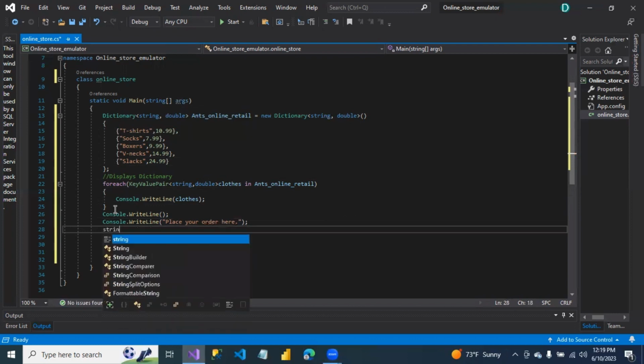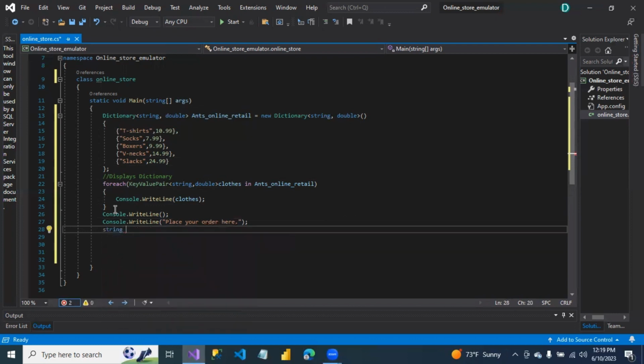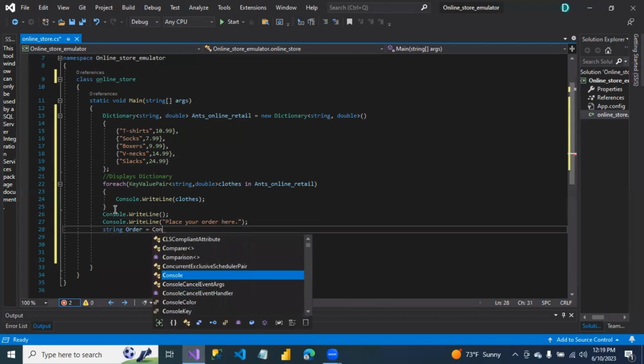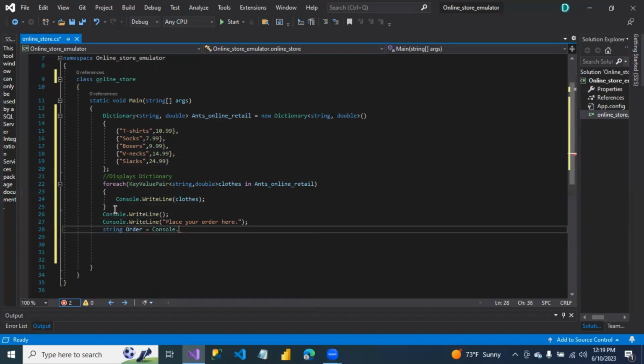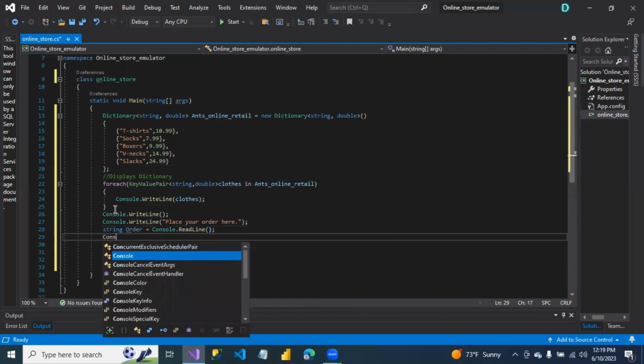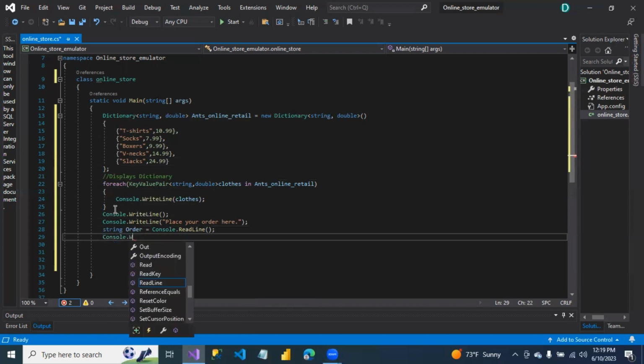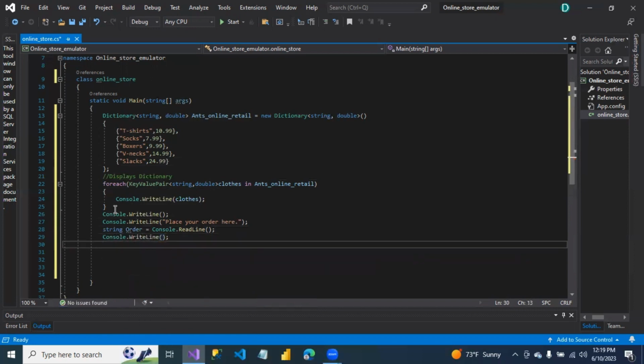Then we're going to create a read line variable. So we're going to say string, we're going to call it order, equals Console.ReadLine, my apologies. Then we're going to put another space in between, so we'll use the Console.WriteLine. So far, so good.